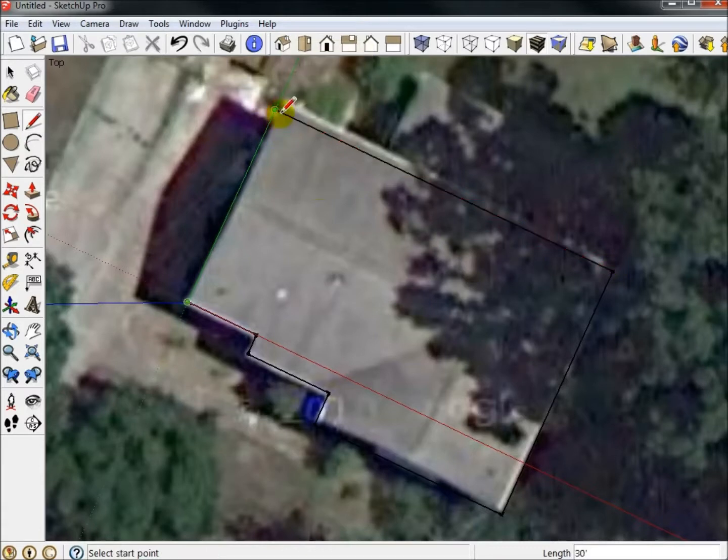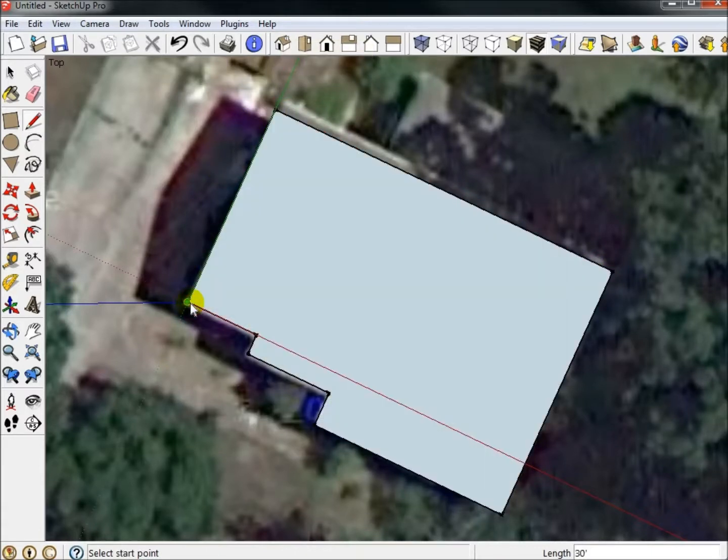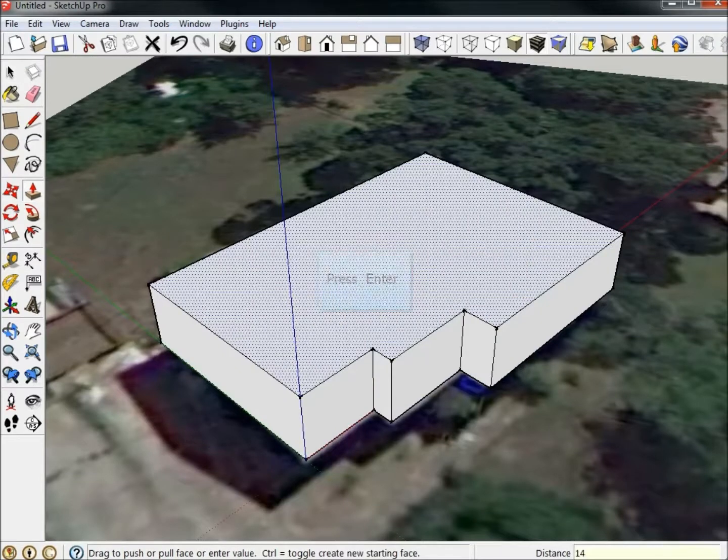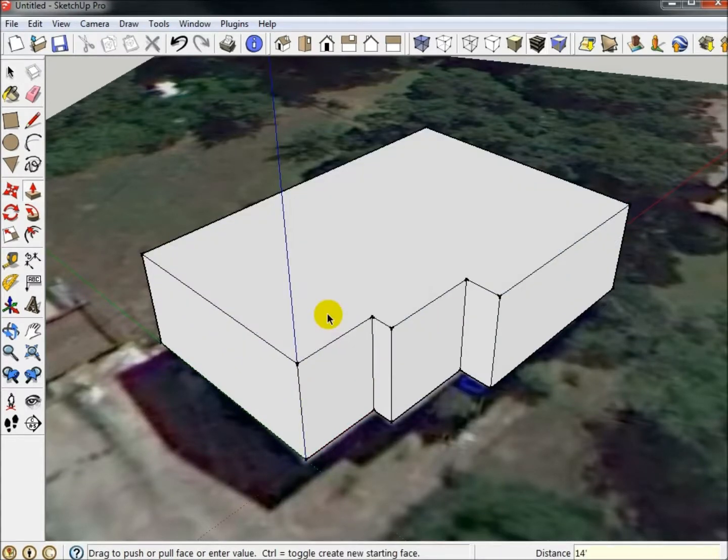On the red axis. And then bam. So now we have our basic building footprint. We're going to take and push-pull this up 14 feet. So we get a 14-foot height of our building.